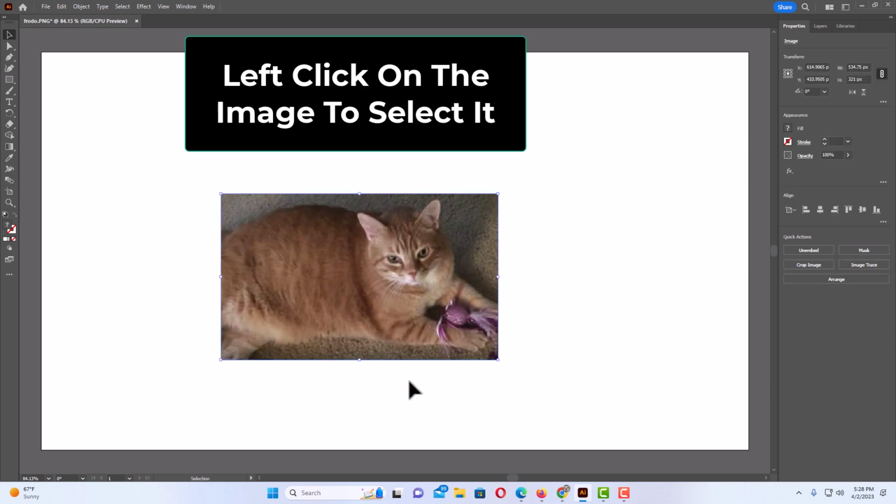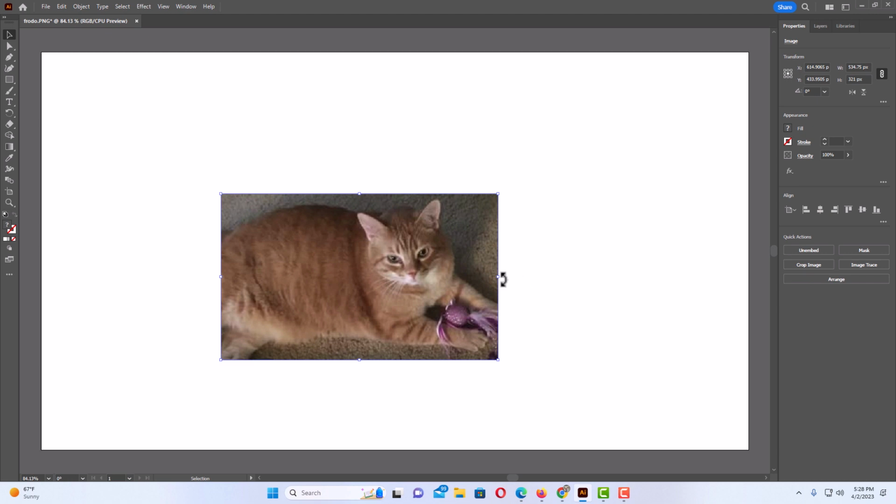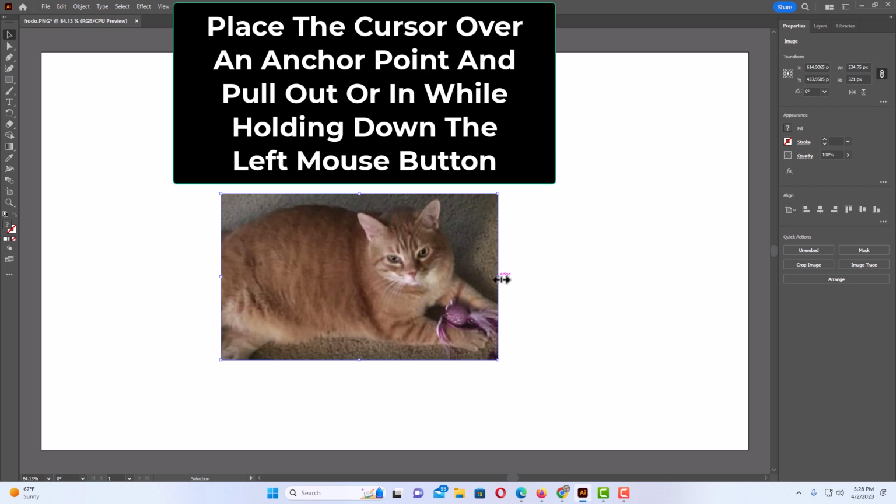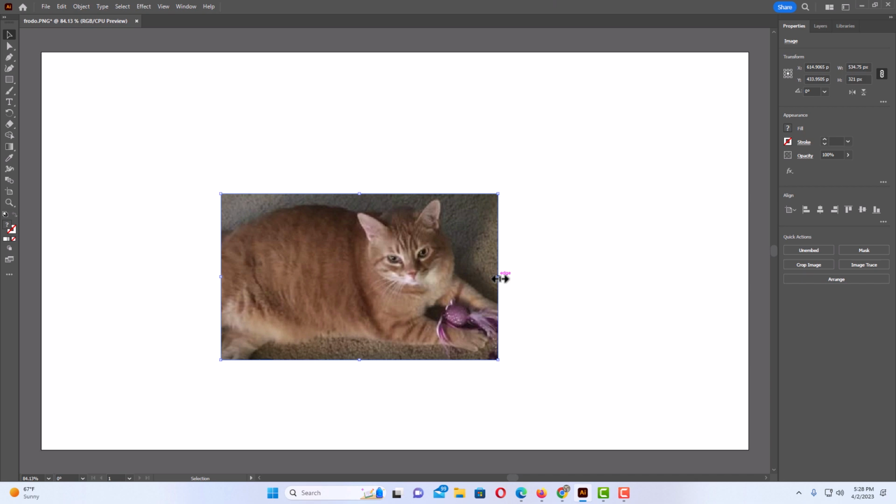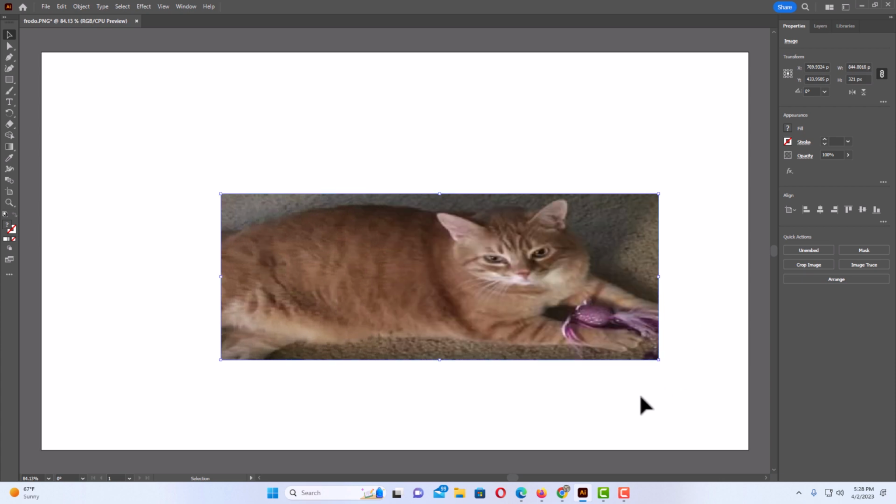The way to stretch an image, first thing you want to do is click on the image to where you have it selected. I have the bounding box around my image, and I have all these anchor points all along the edge here. All you need to do to stretch the image is put your mouse cursor over one of those anchor points, and you can see the mouse cursor turns to arrows. Then you just hold down your left mouse button and drag out or drag in, whichever way you want to stretch it. I'm going to do about like that there.